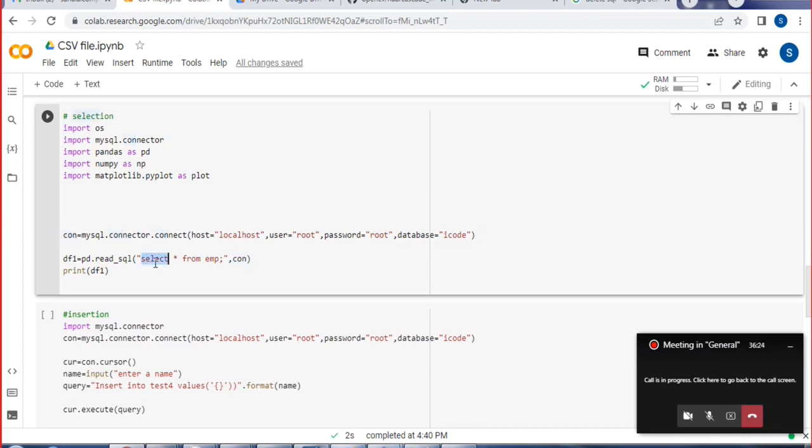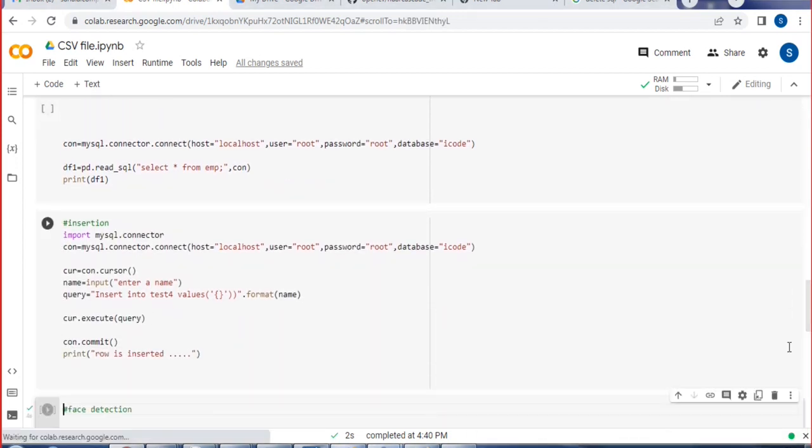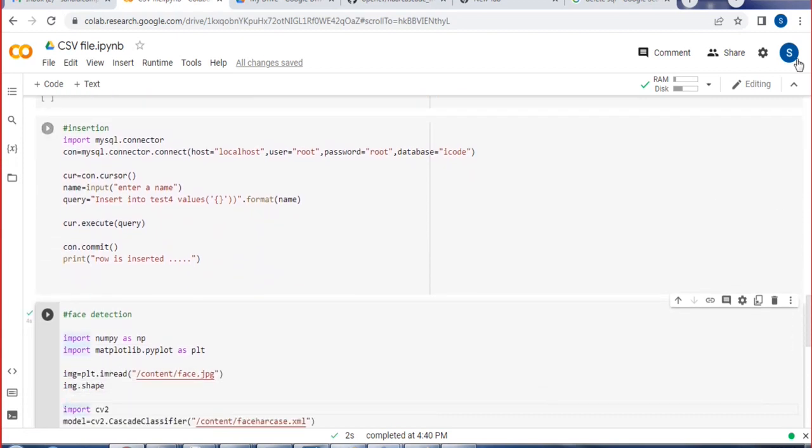So I'll be getting all information from EMP from SQL, and everything will be available in df1. When you print it over here, you will get the entire table. Similarly, I'm going to show you about insertion, guys. I'm having the insertion tag also available here. If you want to insert anything in MySQL with the help of Python, how to do this? Again, connection details and everything you need to give.